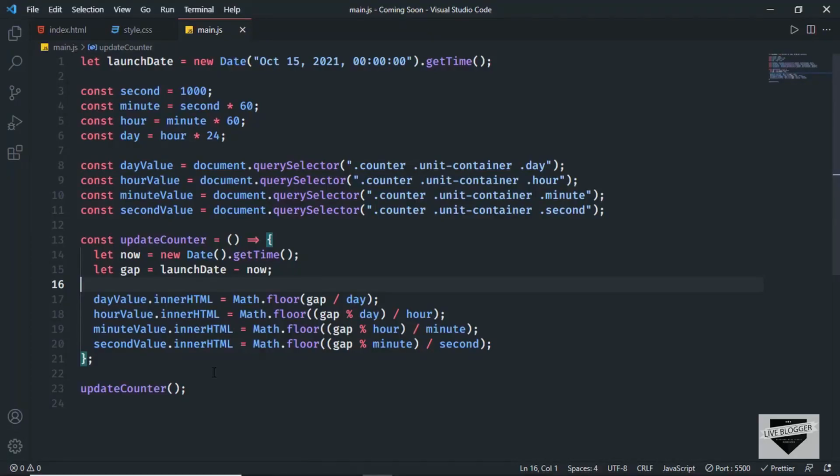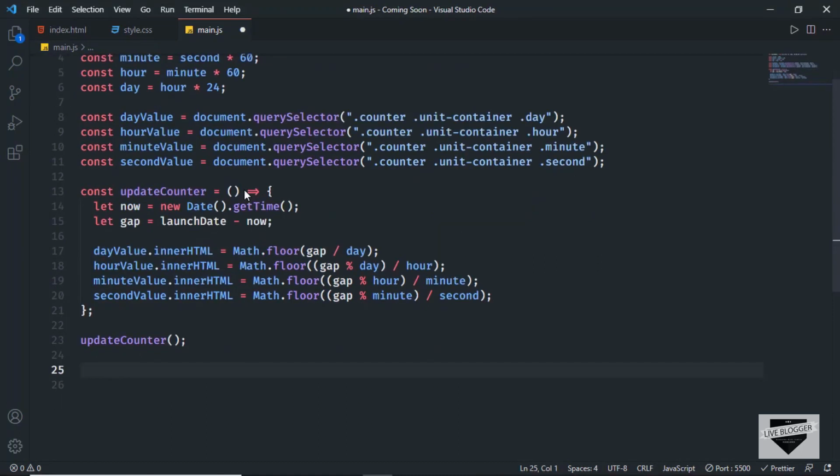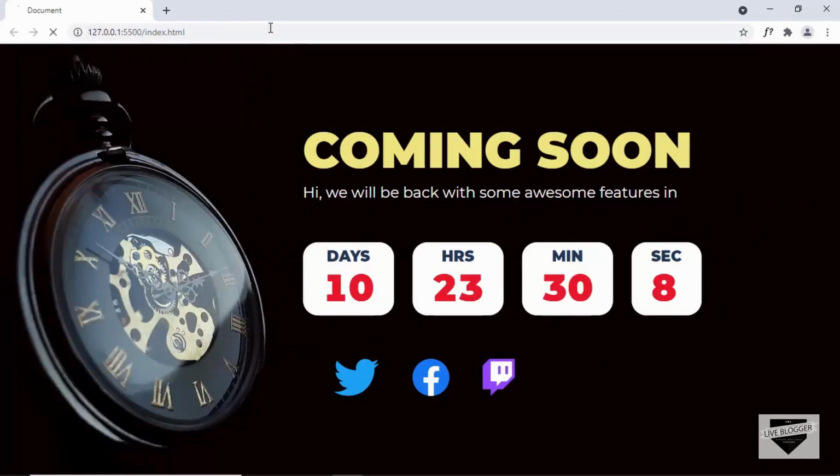Now the next thing we need to do is we need to add a timer so that every second this function should run. But before that, let's fix one thing over here. So if I just refresh this, we can see that there is 8 seconds displayed over here. So whenever we have just one number over here, it should automatically add a 0 on the left.